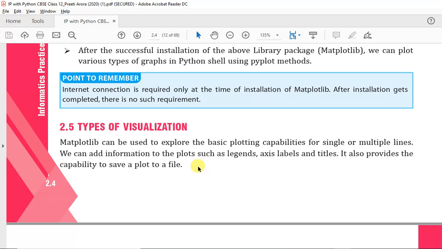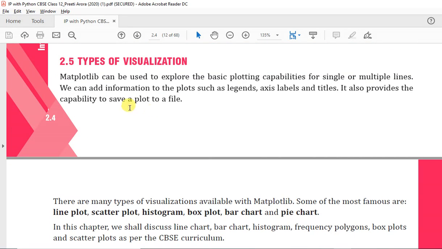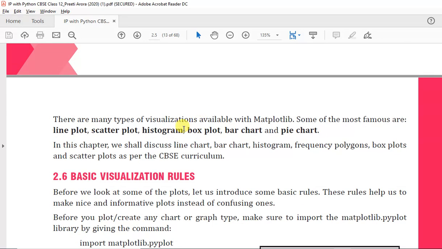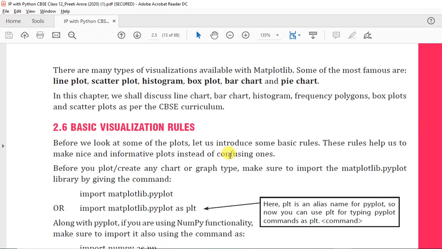The different types of visualization: it supports different types of visualization like line plot or line chart, scatter chart, histogram, box plot, bar plot and pie chart. These types of plots we can create with the help of matplotlib. In this chapter we will discuss the line chart, bar chart, histogram, frequency polygons, box plots and scatter plots as per the CBSE curriculum.